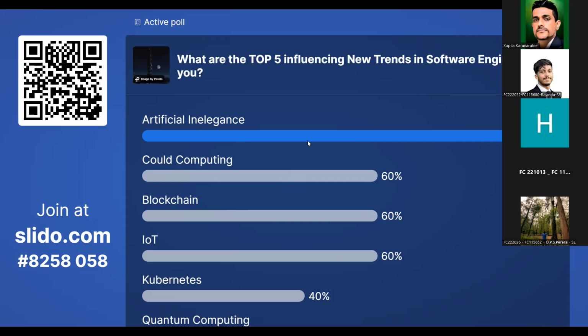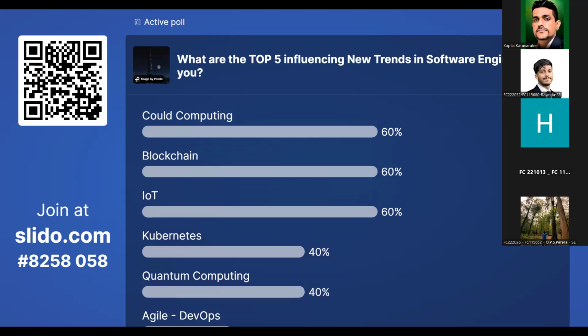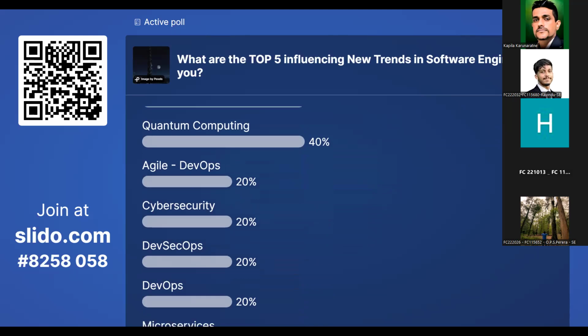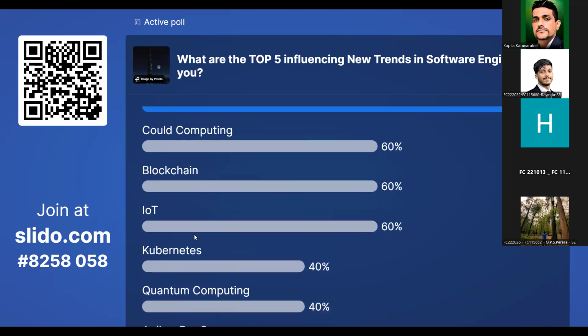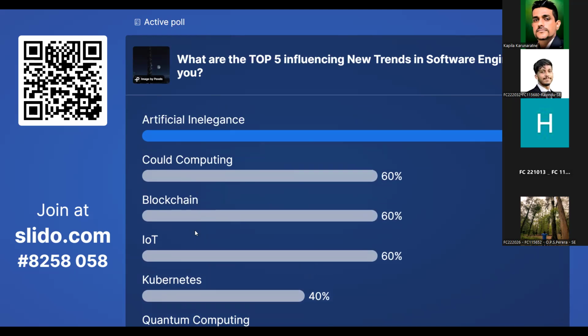Anyone want to vote? Okay, so while others are voting, good thing. The 5 people who voted, everybody voted for AI, 100%. And cloud, blockchain, IoT, those are a few. Kubernetes, quantum, agile, cybersecurity, DevOps. So these are the things that you voted. Great.